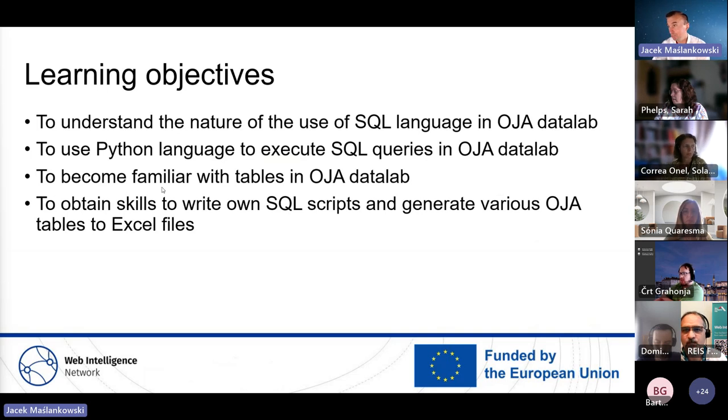The goal is to become familiar with tables in OJA Datalab. So this is the part from Fernando, and to obtain skills to write your own SQL scripts and export various OJA tables to Excel files. Because today, of course, it's not only to rewrite the scripts that I will share with you, copy and paste, it's not like this, but you will have this chance to test yourself whether you can write some different SQL queries on OJA Datalab.